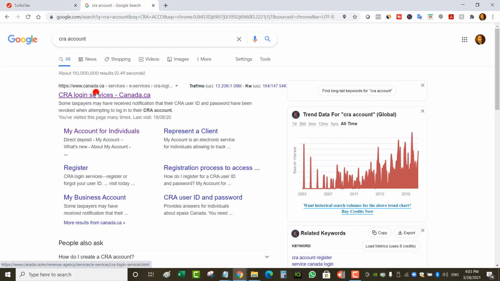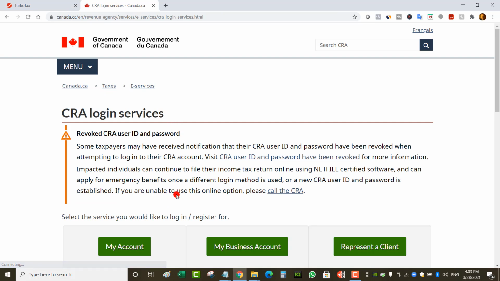So just Google CRA account, click on CRA account, open an account if you don't already have one. Once you've created an account, they might have to send you a code by mail. So you have to wait 5 days to receive the code so you can log in. Once you log in, then you can actually update your banking information and update your address as well.